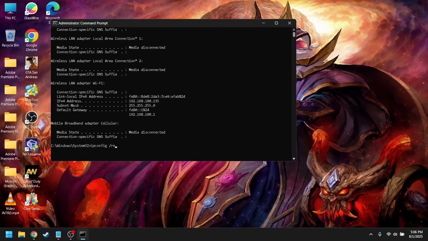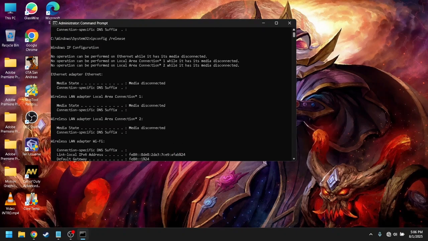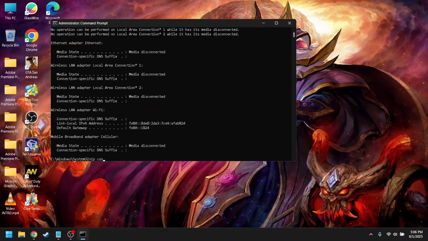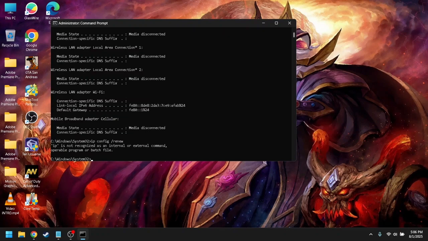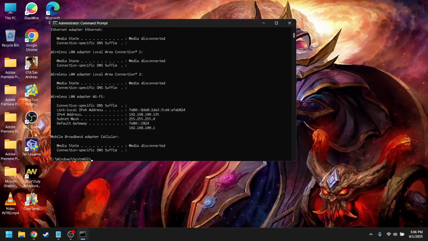Let's try it. Type ipconfig /release, then ipconfig /renew. Do remember, this command only works when you have an Ethernet connection or a LAN connection. ipconfig /release is used in Windows to release the current IP address assigned to a network adapter, making it available for reassignment. This command is often used in conjunction with ipconfig /renew to resolve network issues or to obtain a new IP address.